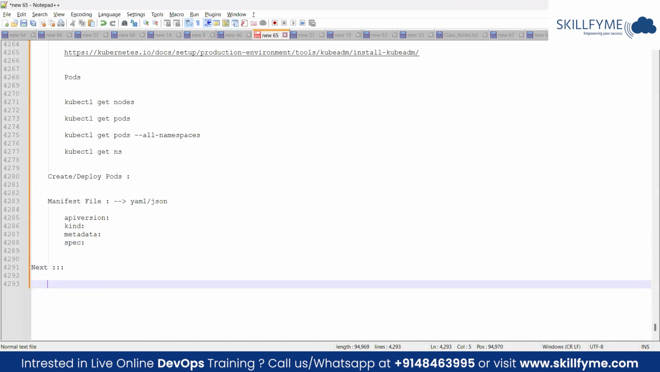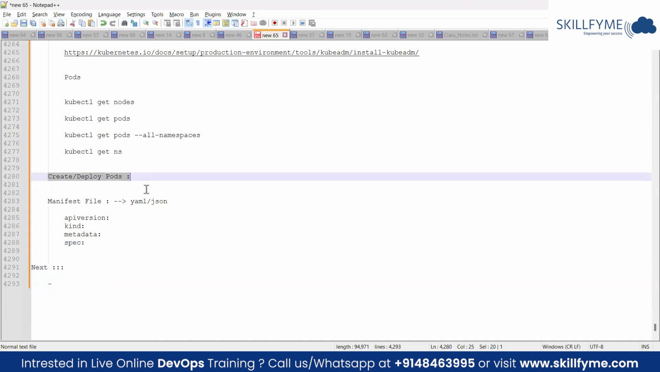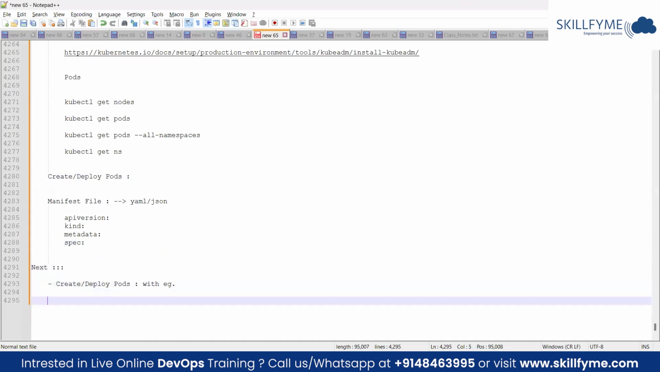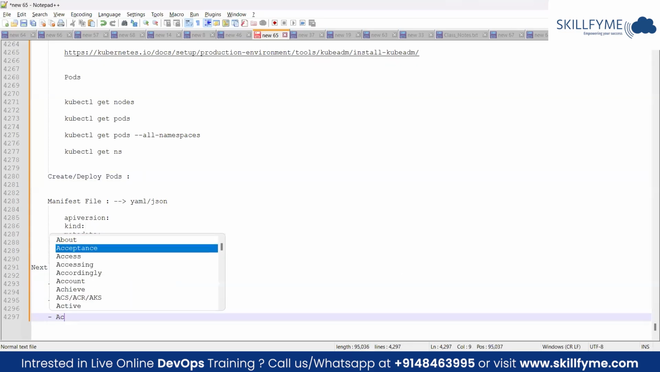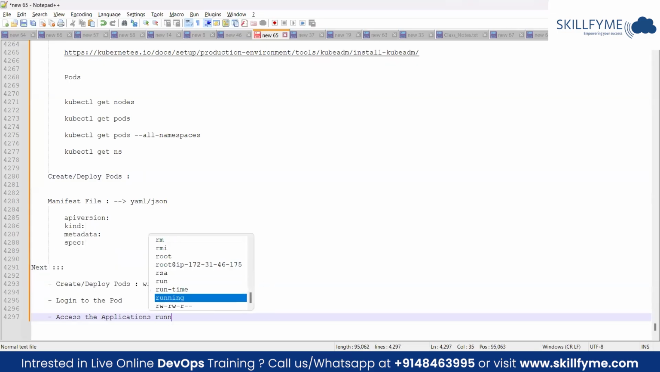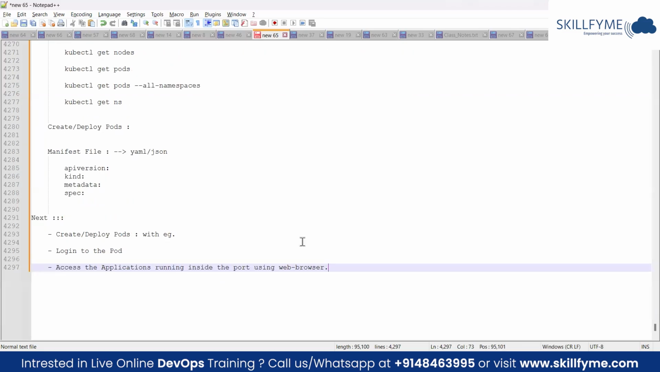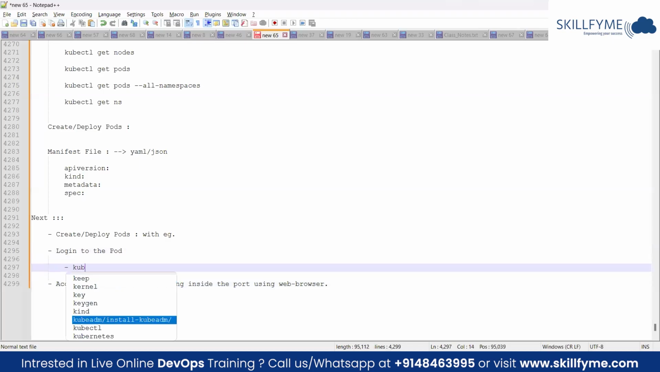So in the next session, we'll see how to create and deploy a pod with some examples, and then we'll see how to log into the pod, and how to access the applications running inside the pod from a web browser. What is the command to log into a running container? Docker exec is the command to log into your running container. Similarly here, if you want to log into your running pod, you can use the kubectl exec command.